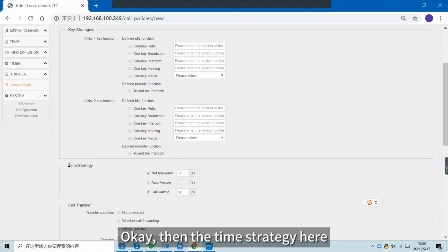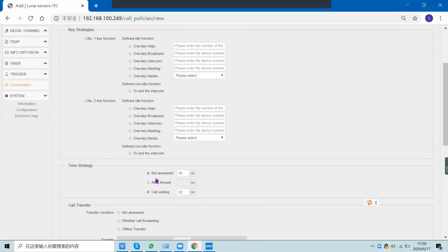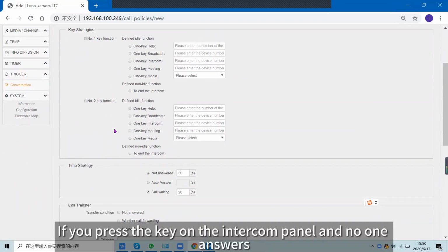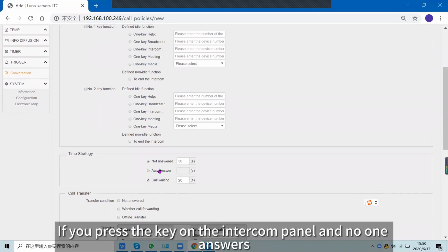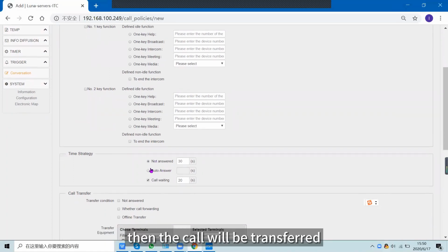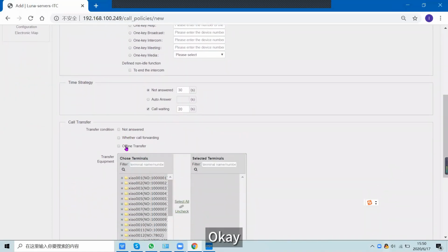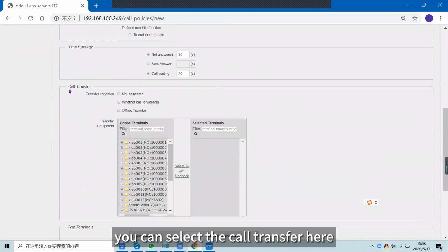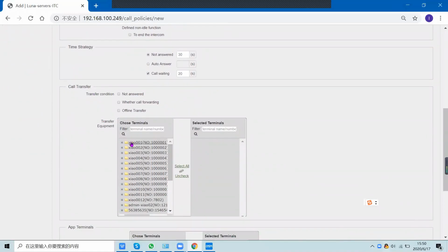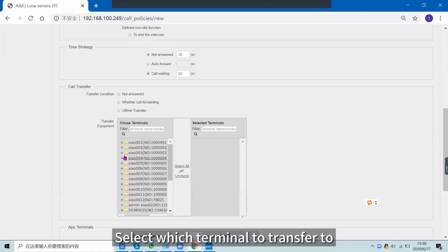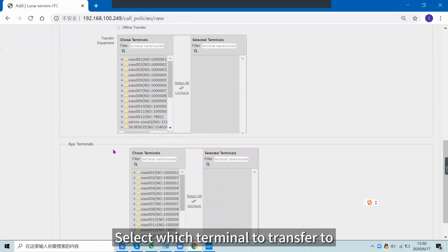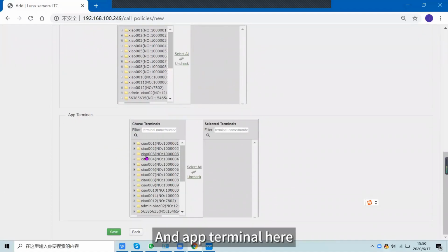Okay. Then the time strategy here. If you press the key on the intercom panel, and if no one answers, then the call will be transferred to which one. Okay, you can select the call transfer here. Transfer to which terminal. And the app terminal here.